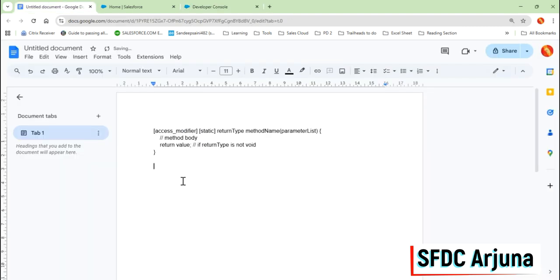This should be the structure of the method, where we should have an access modifier. Access modifier means, as I told you earlier, it should be private, public, protected, or global. And a method can be static or without static. You just mention static here if you need a static method. Otherwise, you don't need to mention anything.